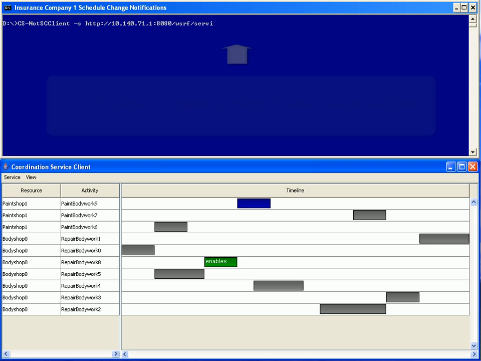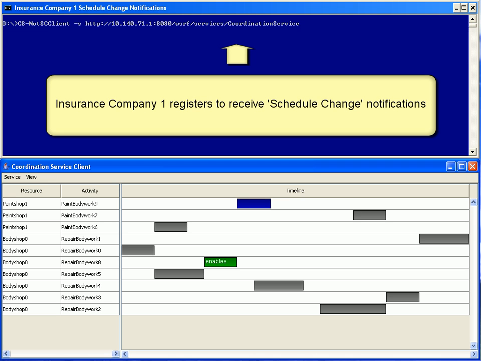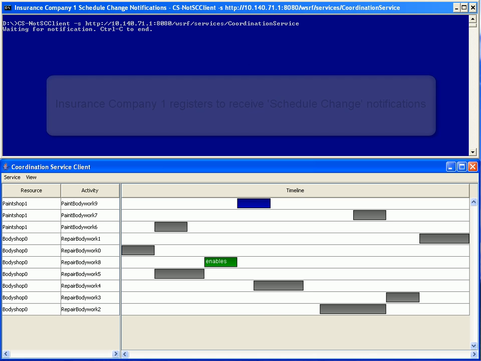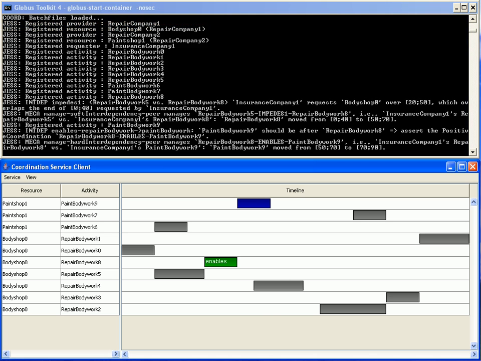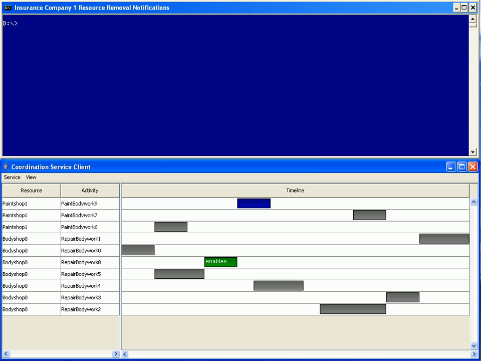Requesters and providers can register to receive notifications of schedule changes for resources in which they have an interest. They can also register to receive a notification of when a resource is removed from the coordination service. Here, Insurance Company 1 registers to receive both types of notification.